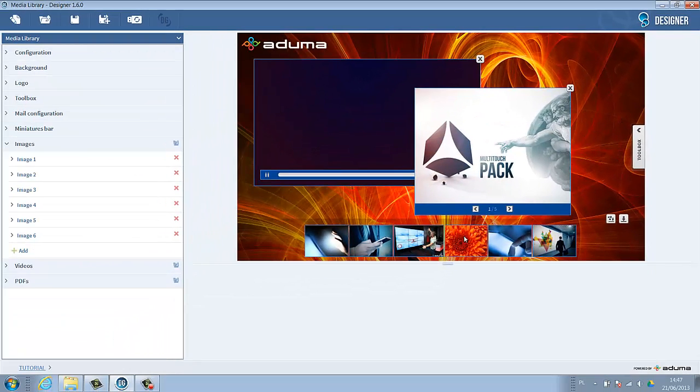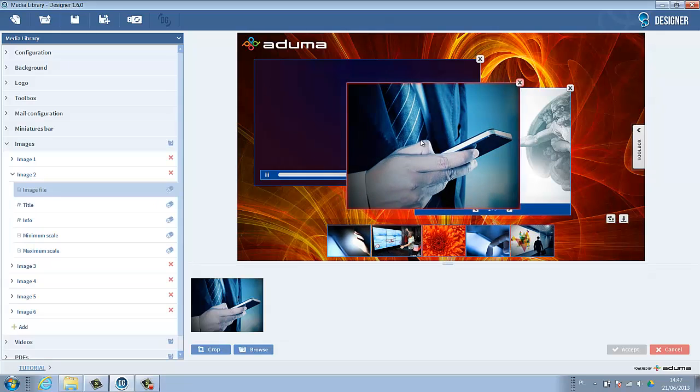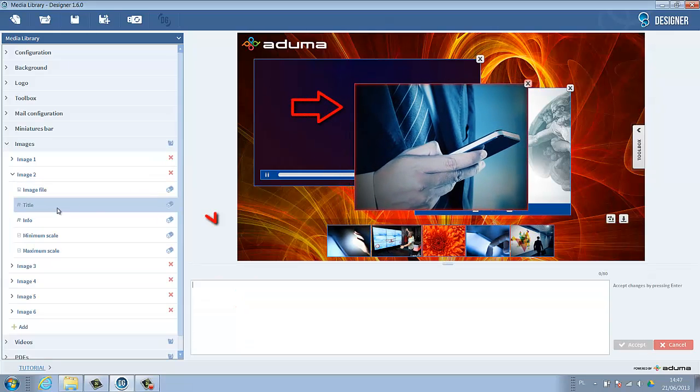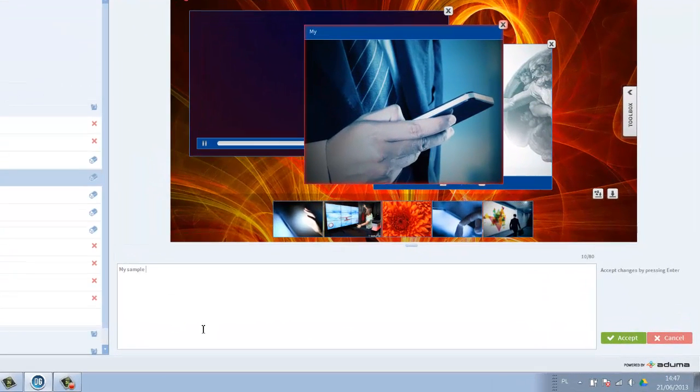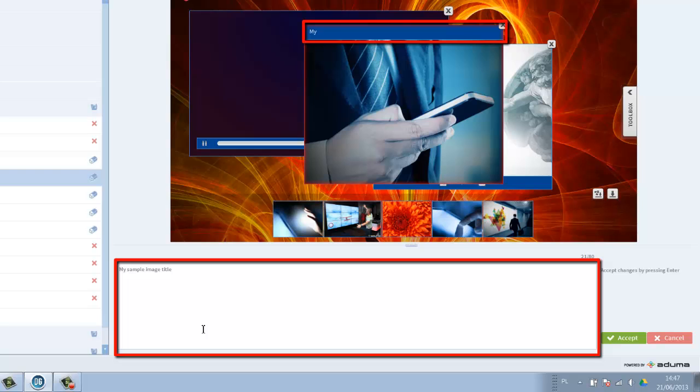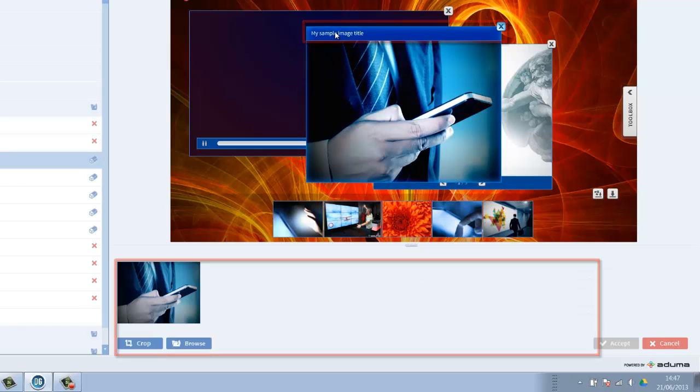Whenever you click on an item on your preview pane, you'll notice a red glow around it. This means the item is now being modified. The menu tells us we can add a title to the image. Let's type in a title. As you can see, it also appears at the top of the image instantly.